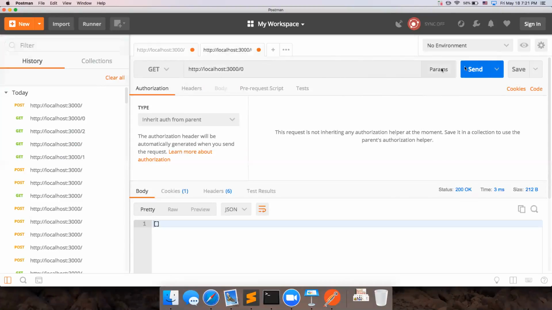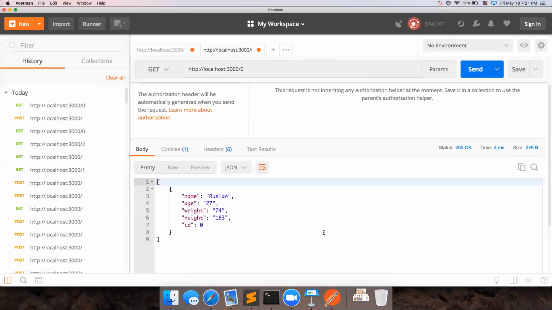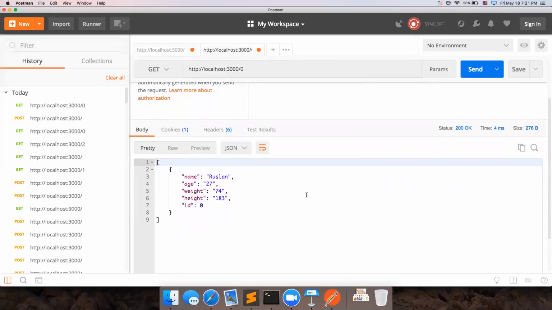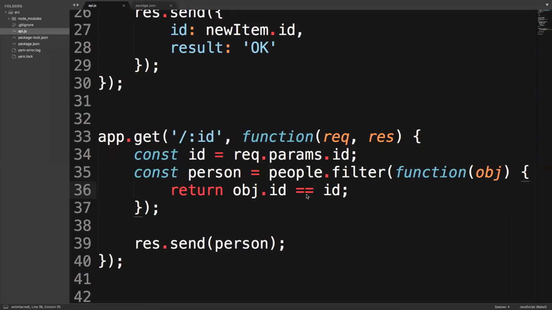ID, and now let's test this. You see? Array, and inside an array I have an object. Okay, now let's do one more thing.